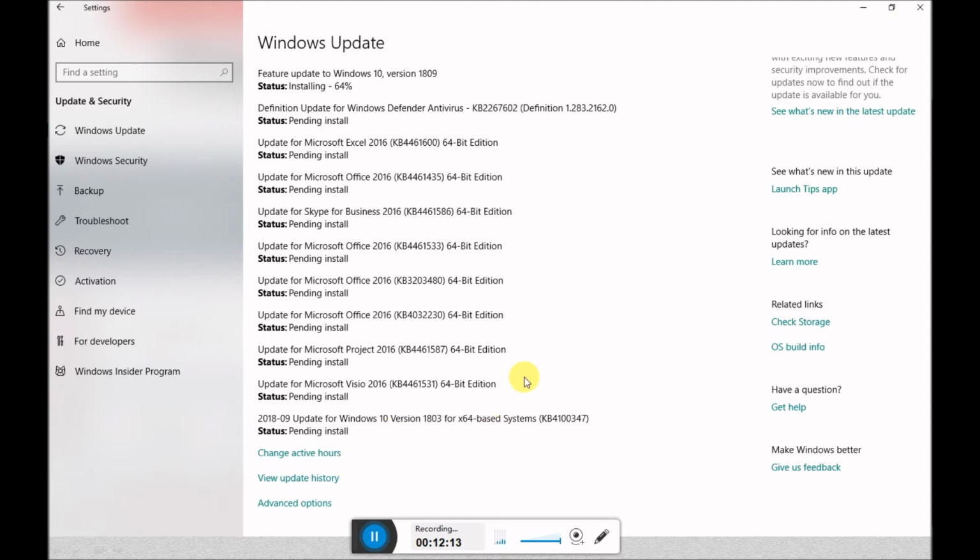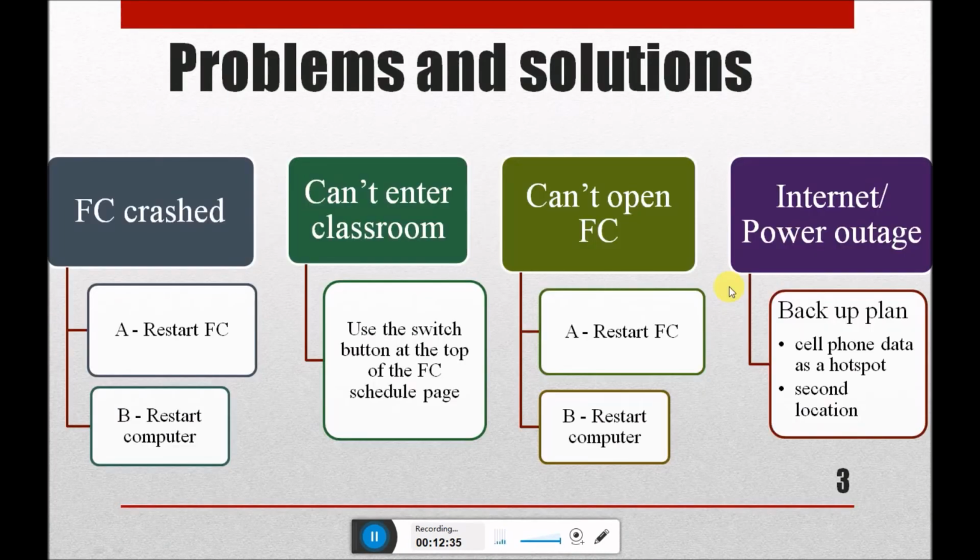Mac users, I'm sure there's an option for you guys, and we'll get one of our Pro Tech Mac users to help you guys out with a couple of tips and hints, which I will then include in a slide on this PPT. Back to our problems and solutions. So one of the problems that frequently occurs for many teachers is outages. Either your internet is out or your power is out.